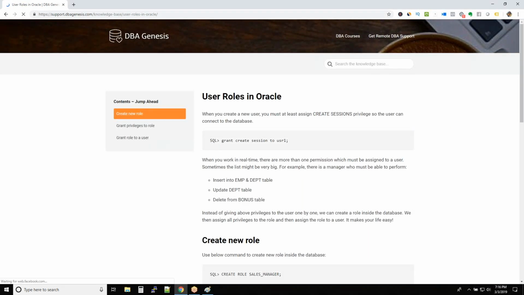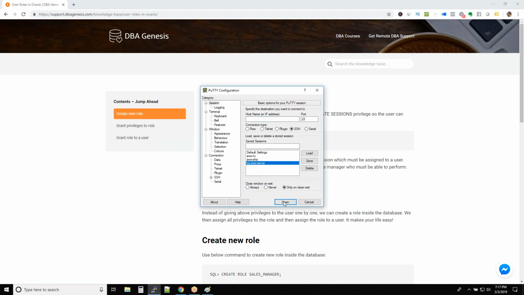If you see this one, when you create a new user, you must at least assign the create session privilege so that the user can connect to the database. Remember guys, yesterday we created a new user, but the problem is when you create a new user, the user will not be directly able to access the database, and this is where permissions come into the picture. So let me connect to my database.